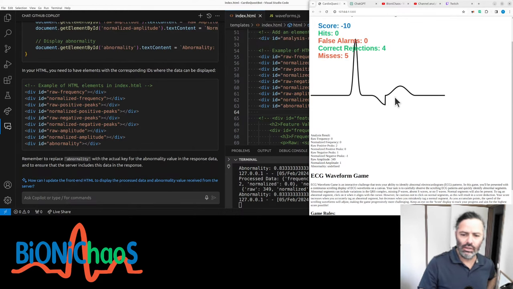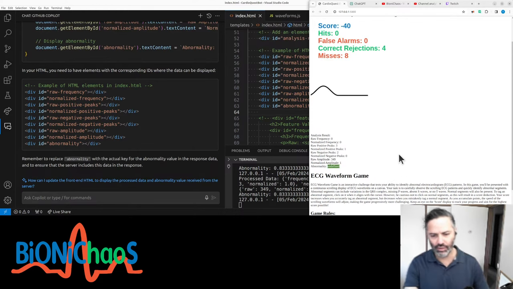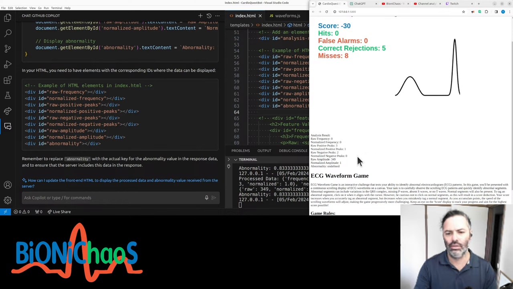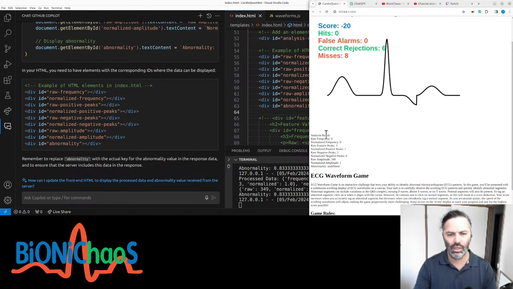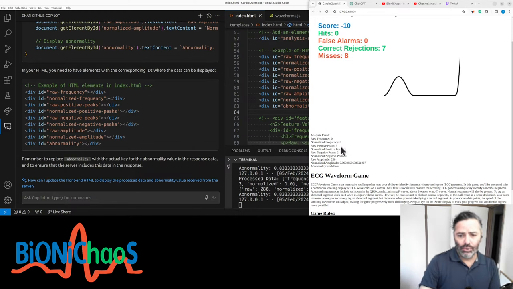Not this one. Yeah, the peaks should not be normalized. Now the amplitude is changing, but yeah, get abnormality undefined. Yeah, we already had some prompts for this thing to improve.